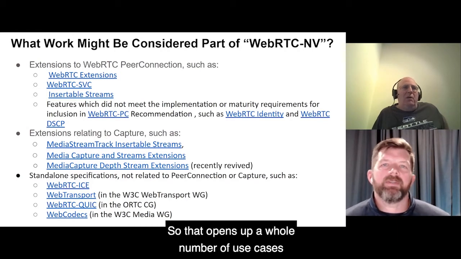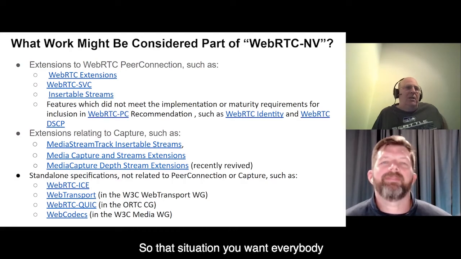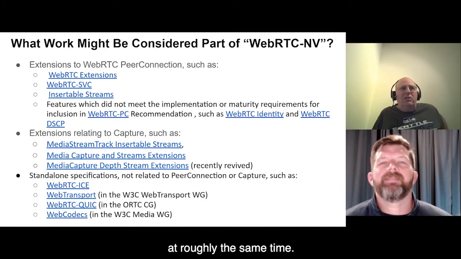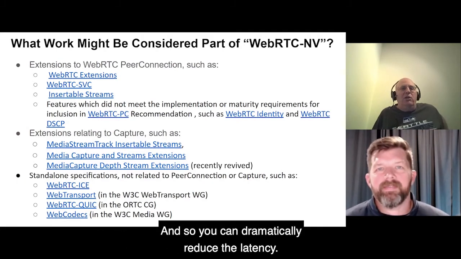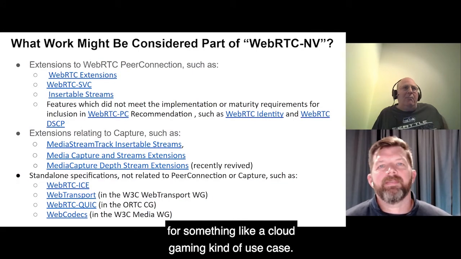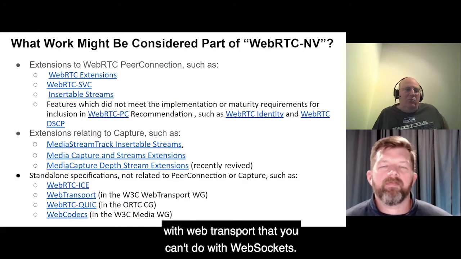So that opens up a whole number of use cases, and the WebTransport folks have their own use case document, but it includes things, for example, like watching sports together. In that situation, you want everybody to see that goal being made, for example, at roughly the same time. And so you can dramatically reduce the latency. That also makes it potentially a candidate for something like a cloud gaming use case. So that's some of the things that you can do with WebTransport that you can't do with WebSockets.